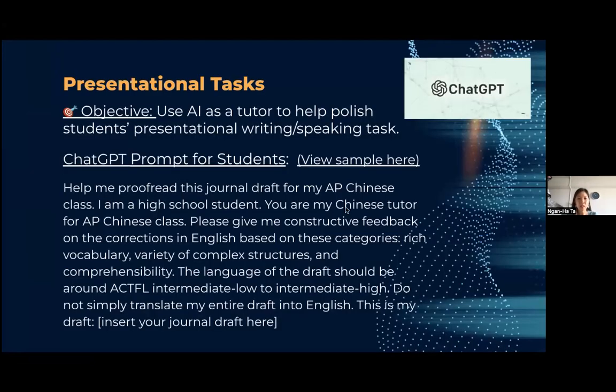And okay, last task is an example of what I have my AP Chinese students do. So they want to use AI as a tool to polish their journal entries, okay? So this is the prompt that I wrote for my students to use. Help me proofread this journal draft from my AP Chinese class. I am a high school student. You are my Chinese tutor for AP Chinese.